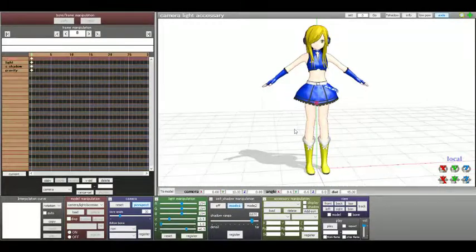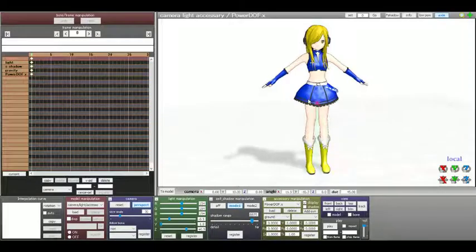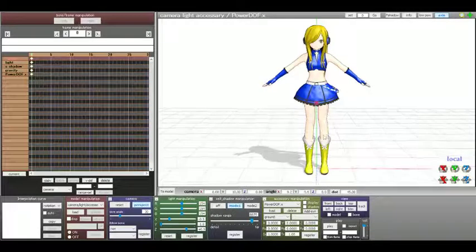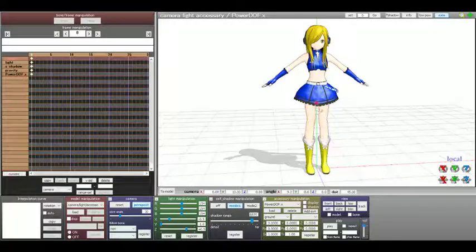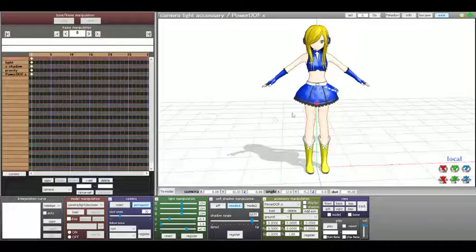Stock MMD has the accessory manipulation, which is how you load in other effects. Arguably the best one to load in right now is this one, Power DOF, which is depth of field. It adds a little bit of a view to that, and this is lagging, so I am going to turn that off. I don't have the best computer to do this.